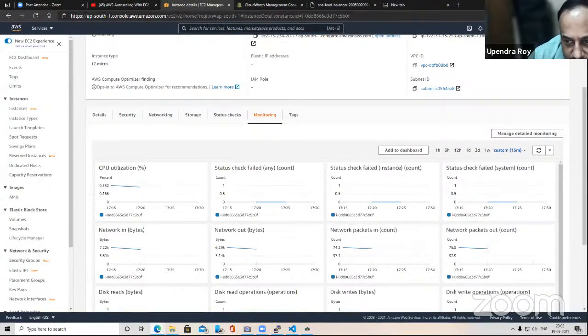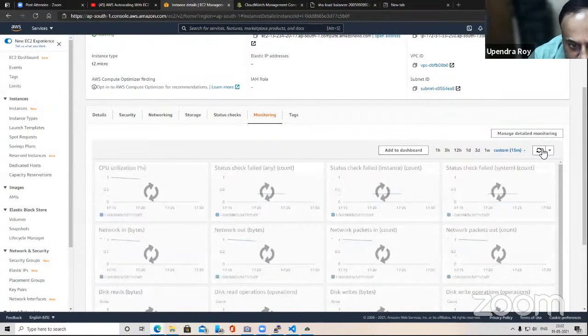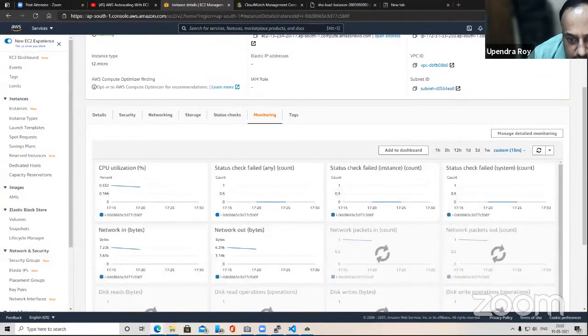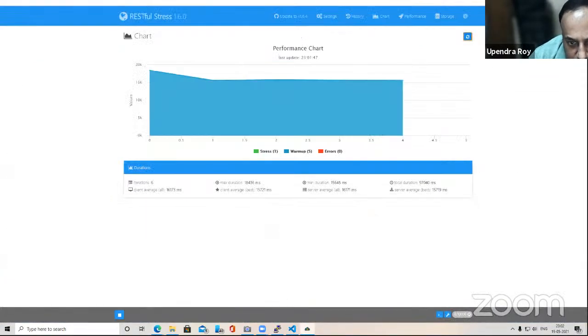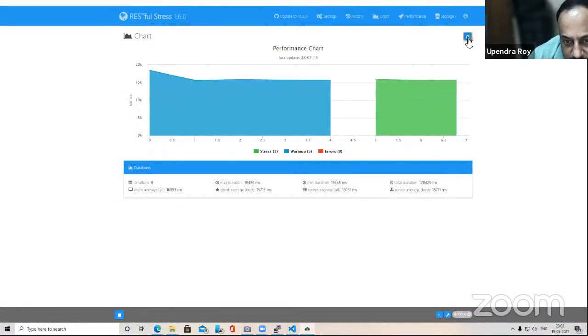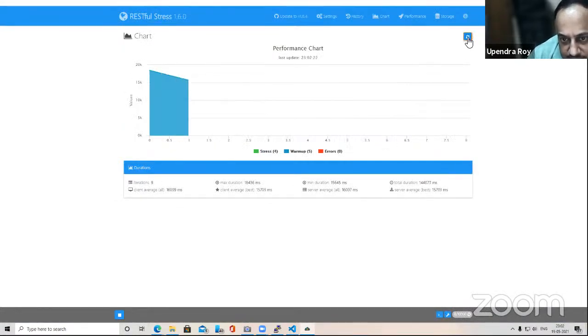Here we can see it is still not reflecting. Just refresh it for a minute. See, still on level. Here the actual stress has started.